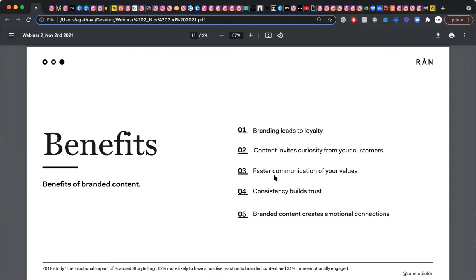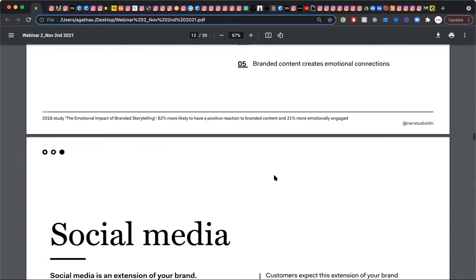Consistency builds trust, which means more sales, and also branded content really does create emotional connections. There was a study done on the emotional impact of branded storytelling, and 62% of people said that they were more likely to have a positive reaction to branded content because it felt more professional and it felt like something they might recognize and something that feels cohesive, rather than a random piece of content.